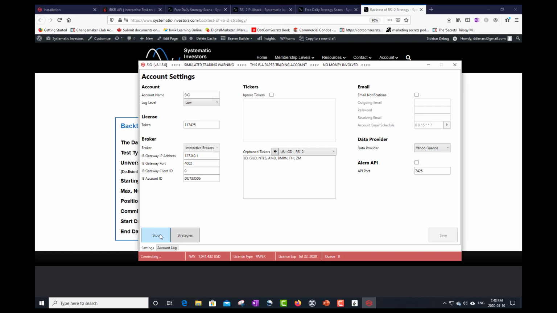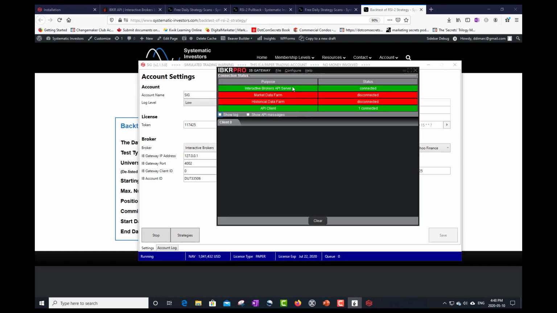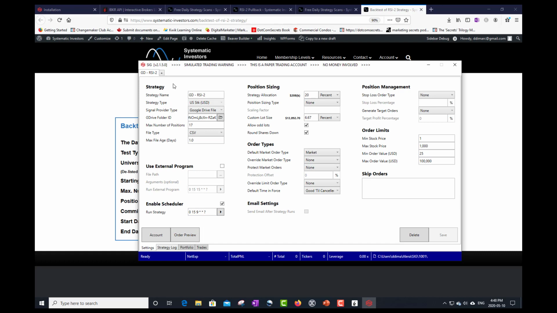Now I'm just going to start. That'll connect to IB Gateway and by default to Interactive Brokers, because that is the connection to Interactive Brokers. Click on your strategies. I just showed you how to set up this strategy so that it pulls signals directly from our strategy site, Systematic Investors Group, once you're permissioned.